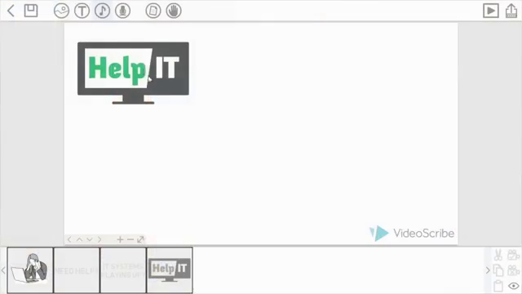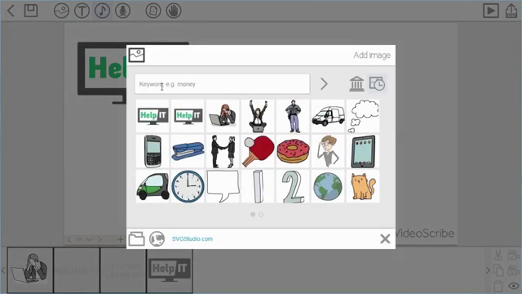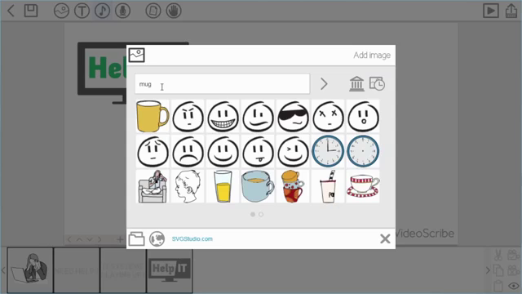Okay then, so what we're going to do now is add a new image onto the canvas. What I'm going to do with this image is show you the different effects that you can do with it. Okay, so we use the add image option again. This time I'm going to search for a particular image, so I'm going to use a keyword search. I'm just going to type in the word mug and press return.